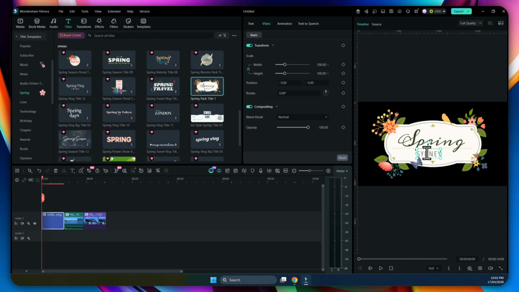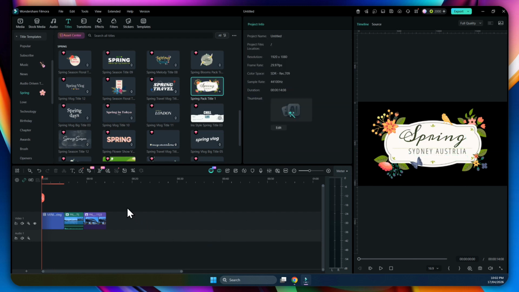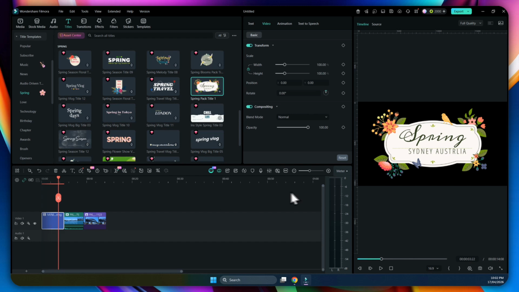Spring, Sydney, Australia. Just going to try to make that a bit more readable. So you can just move it around. There we go. Let's just play this. Okay, so it looks like I did a spelling mistake. Just easily fix this.